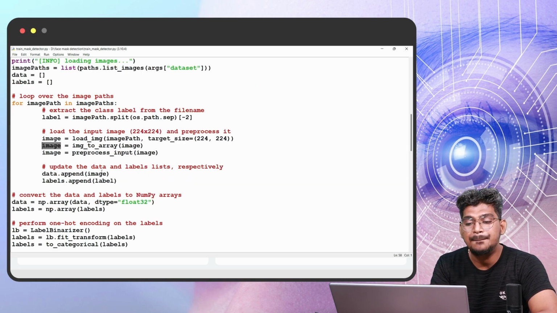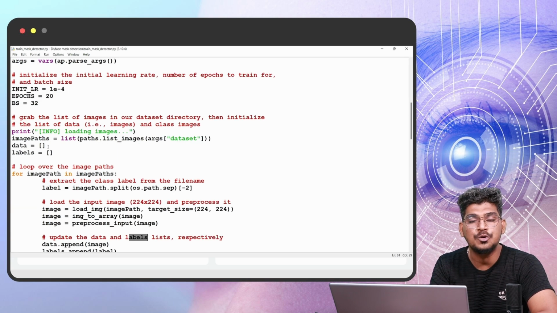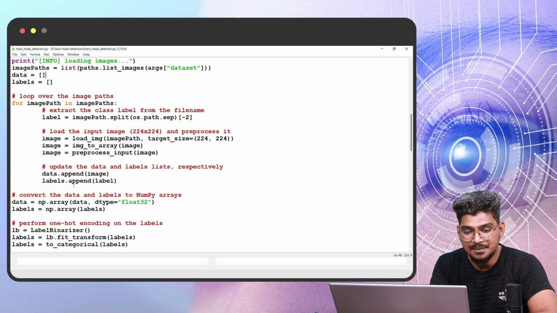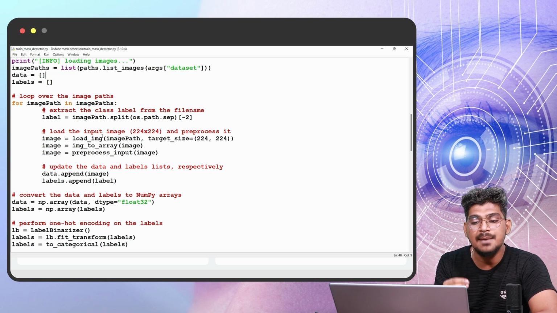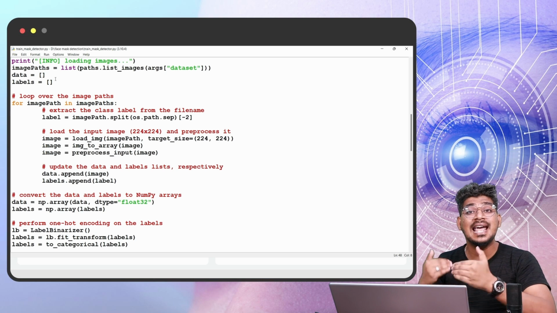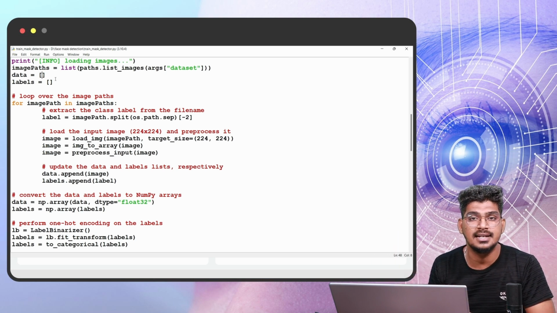Now we are going to update the data as well as the label lists, because we are appending the pre-processed data. So we are going to do data dot append of the image and label dot append of the label as well. This value we append to this particular list and this value to this particular list, for each and every image inside the data set.